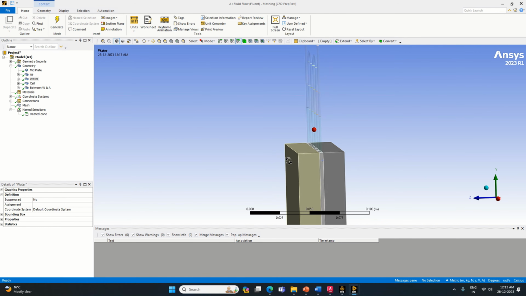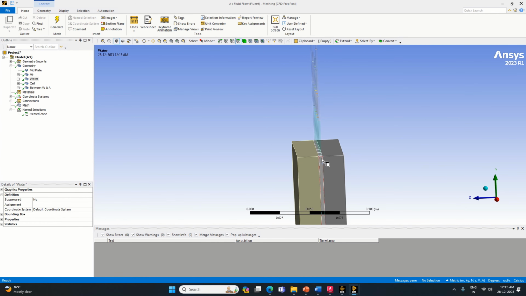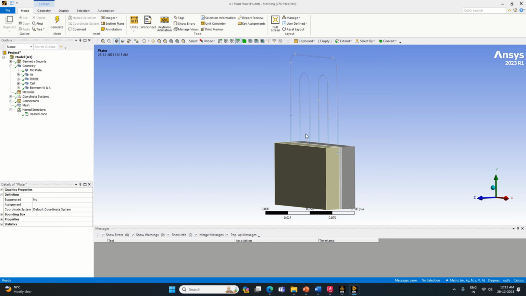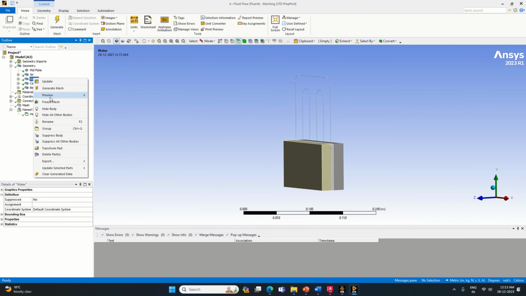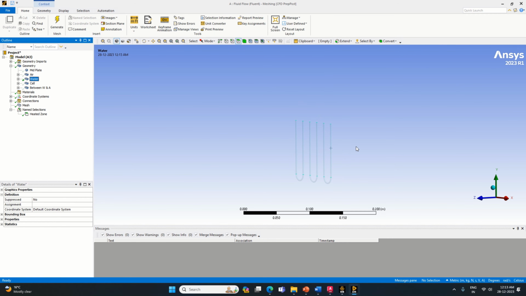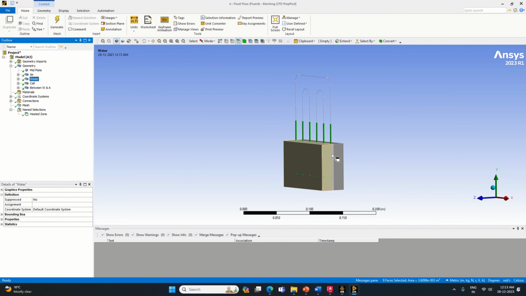Now next thing is, whichever heated zone we have specified, accordingly the heat will be transferred to this part, and from this also heat will be transferred to this part. Now I will select the hide all other bodies. So this is the portion where the water will be present. Okay, so the heater zone is already specified, and the water is present in this region.